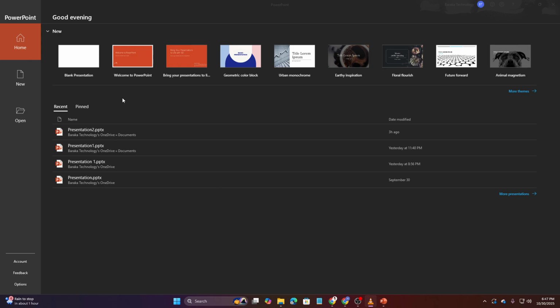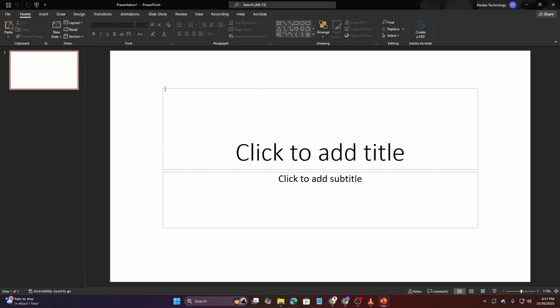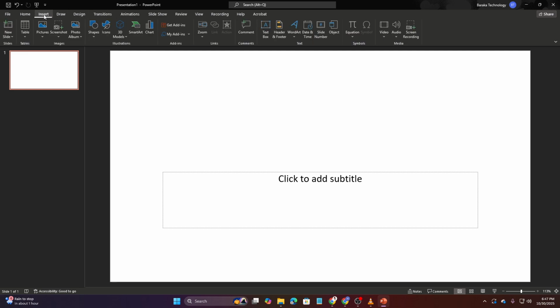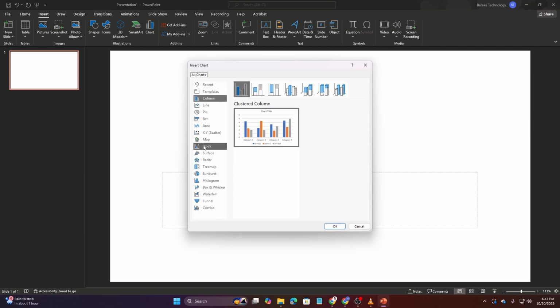If you already have a presentation, open it. If not, create a new one. Next, head to the top menu and click on Insert. Here, you'll find options to add all kinds of elements, but today we're focusing on charts. Click Chart, and a window will pop up showing different chart types. Look for the Maps category and select Filled Map.